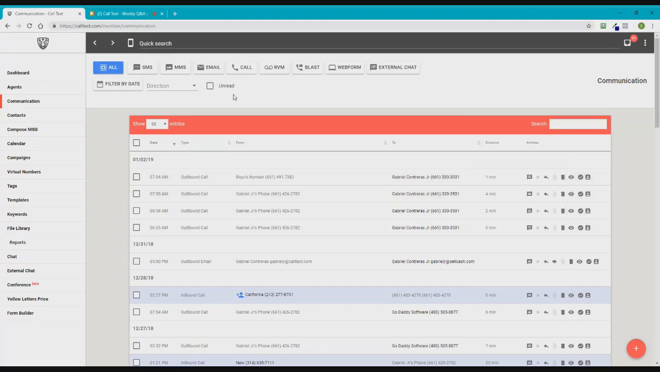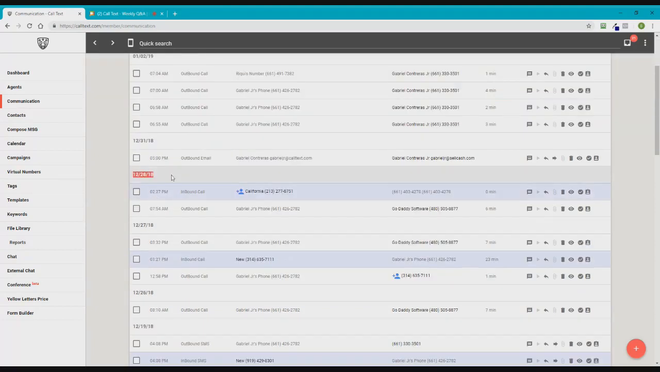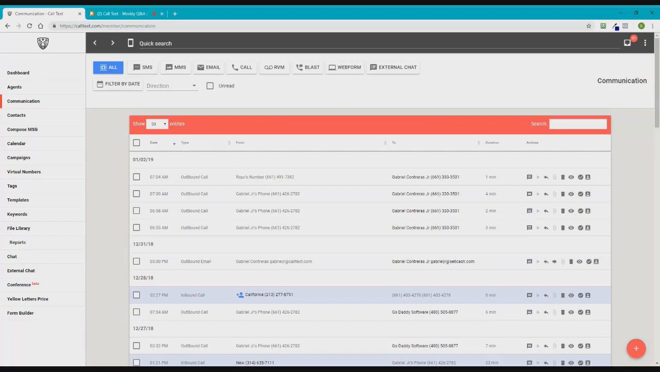Some of the things that we've added are right here. Before, the date used to be taken up right here on the left hand side, but they ended up breaking it down like this, so you can go down and see by day all your different communications. The other thing that they did is this is a new feature that we added.